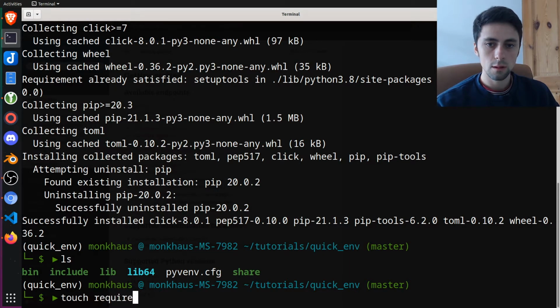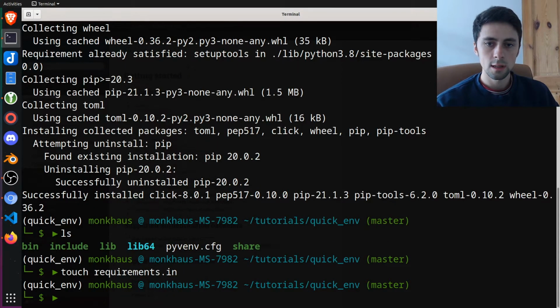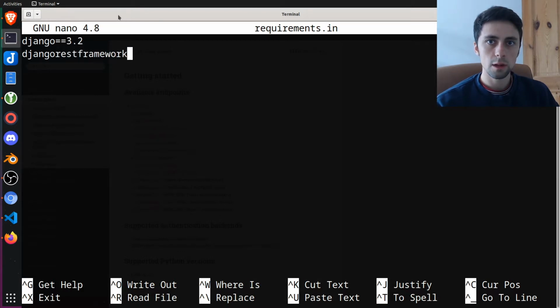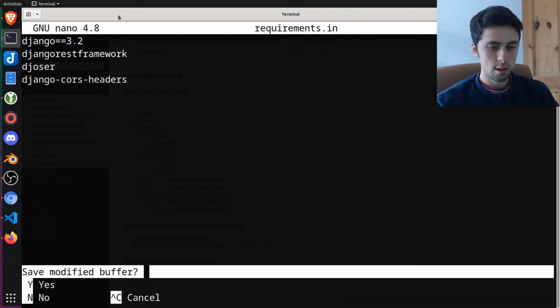Touch requirements.in. We're going to use nano to open this. We want Django to be 3.2. We want Django REST framework, and we want JWT, which is going to be the main thing that we're using. And we also want django-cors-headers, and that is everything.